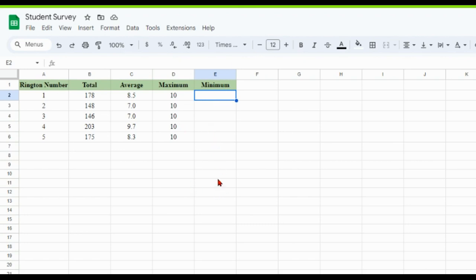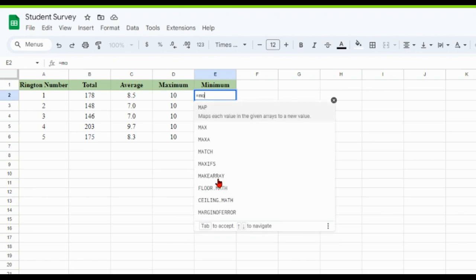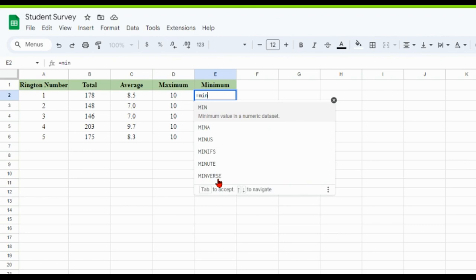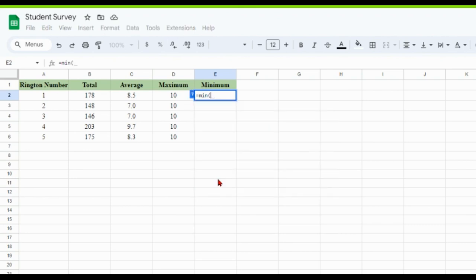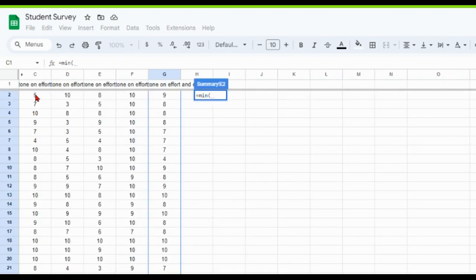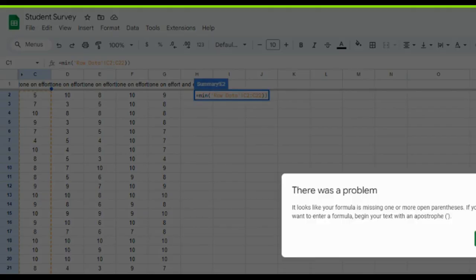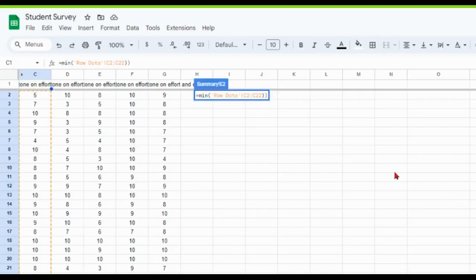Minimum is very much like maximum. It's going to show us the smallest rating, so the smallest rating they got, and it's the function MIN. So you type equals MIN, parentheses, and then we'll go get our data. This will really tell us how well people did based on the minimum answer they ever got.